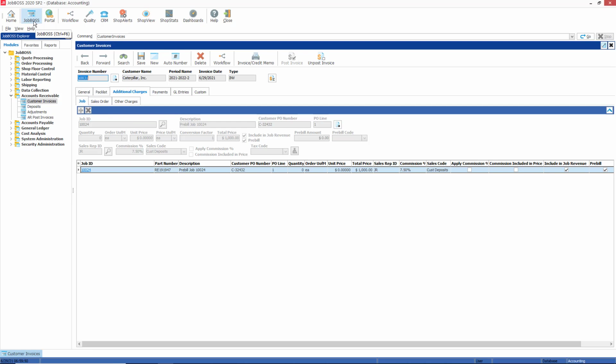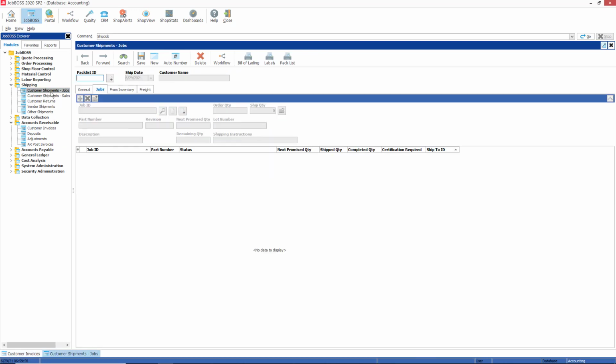So I'm going to go to Jobboss Explorer Modules Shipping, I'm going to go to Customer Shipments Jobs function. And this is where I'm going to create a pack list. So I'm going to auto number my pack list number and hit my tab key on my keyboard. And on the Jobs tab, I'm going to type in that same job number that we've been referring to, which is 10024. Hit my tab key.